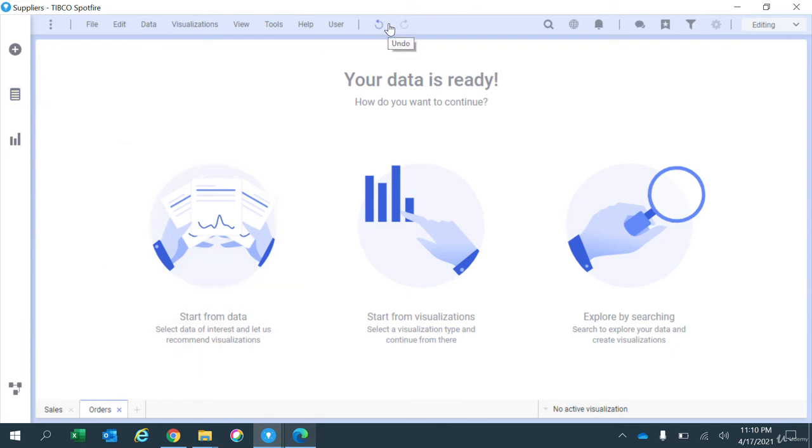You have undo redo options, you have the notifications, you have the collaboration and bookmarks, you have the filters. We'll have a look at filters further, and you have the option of editing and viewing. You can switch to different modes. So that's all for this section. Let's explore this whole GUI further in our next section.